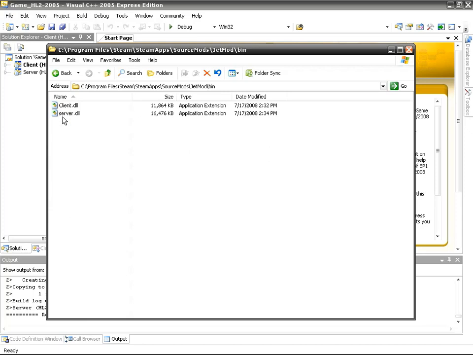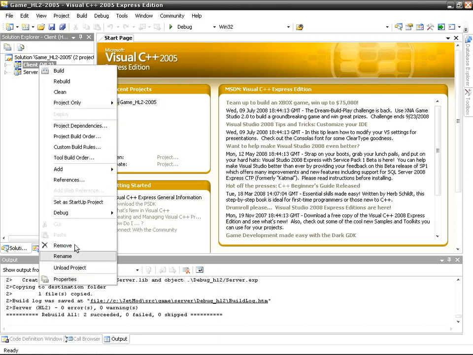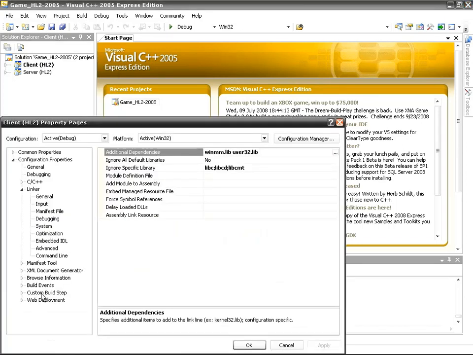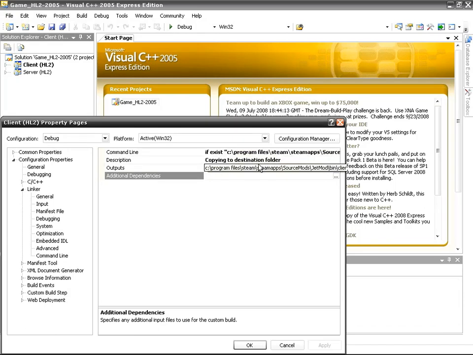Open up the bin folder, and if you don't see a client or server DLL file, go back to your project, open up the Properties window, and check your custom build step. If everything looks okay, you're probably the victim of one of Visual Studio's more minor errors. Every once in a while, it'll simply fail to notice that the custom build step needs to be executed.